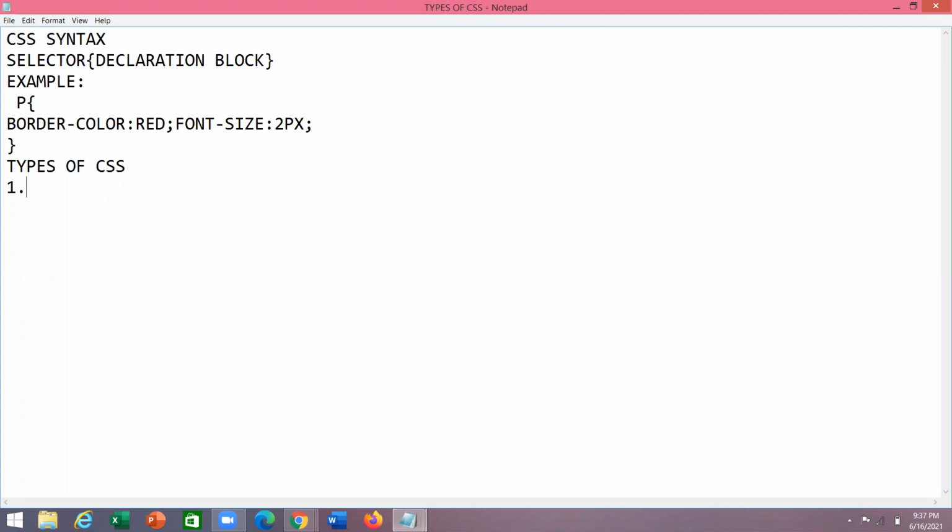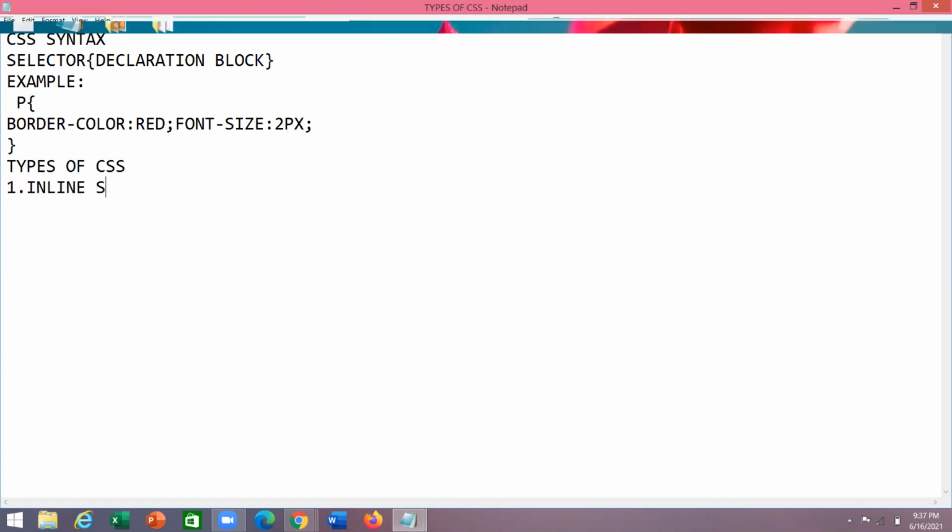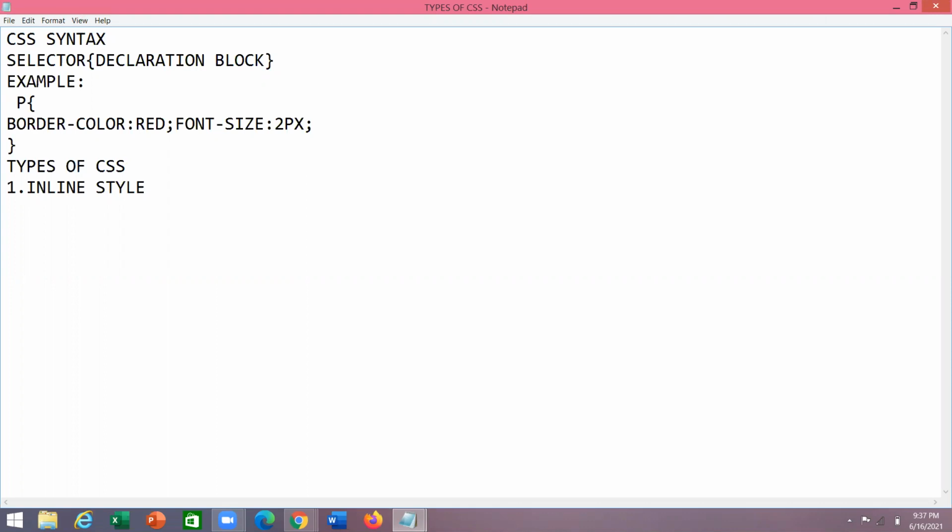Number one, inline style sheet. Number two, internal style sheet. And number three, external style sheet. There are three ways to define a style sheet. We can define it in three ways: the inline style sheet, the internal style sheet, and the external style sheet.